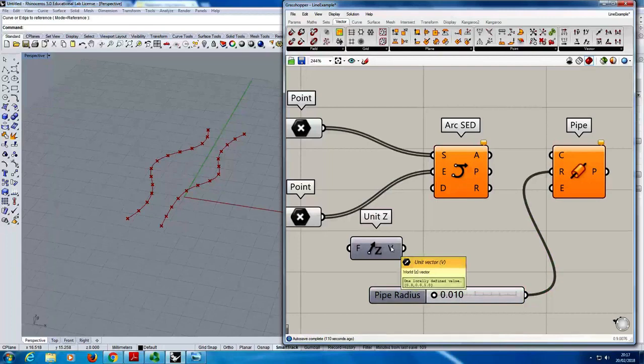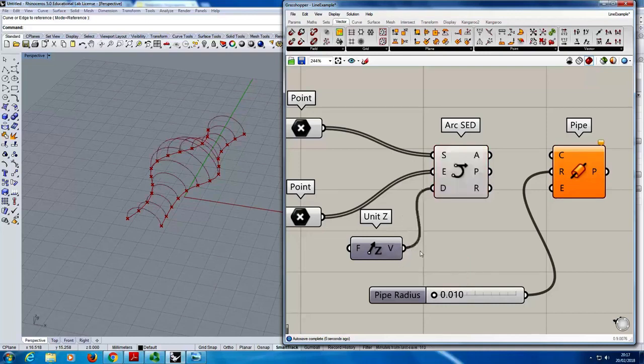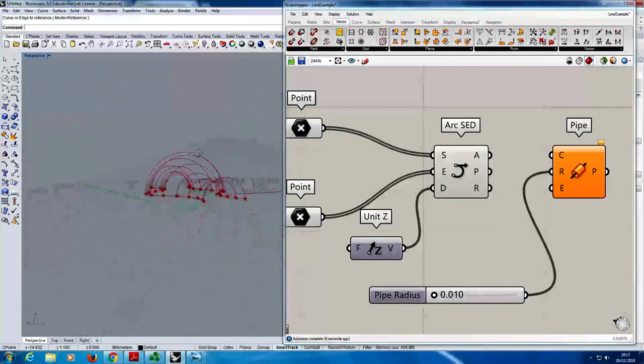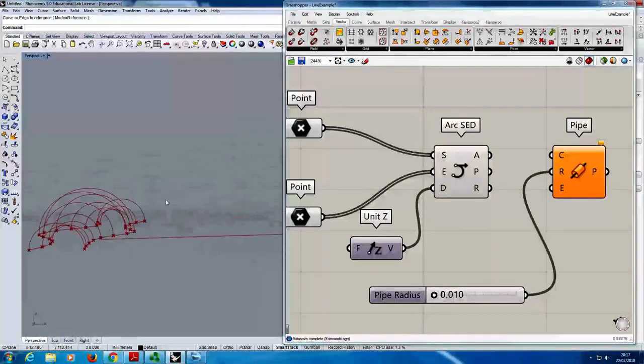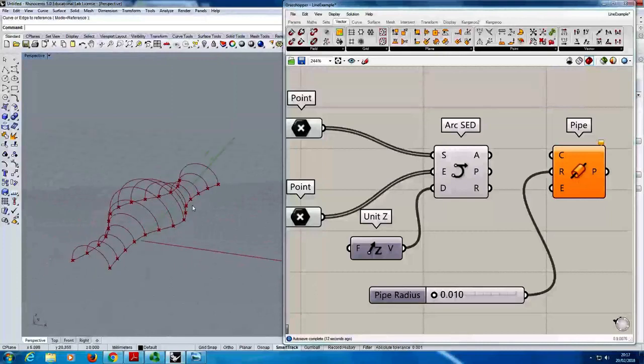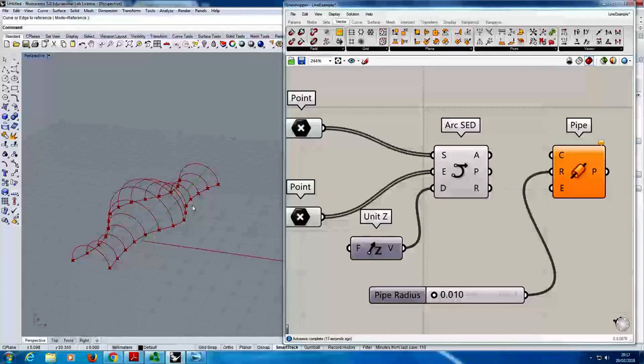And what this creates, if you hover over the output here, is just a unit vector pointing up along the global z-axis. So what that translates to is a vector which has the coordinates x equals 0, y equals 0, z equals 1. You take that vector, you can plug it into D, and you should then see that we've started to get this set of arches appearing between those two curves.